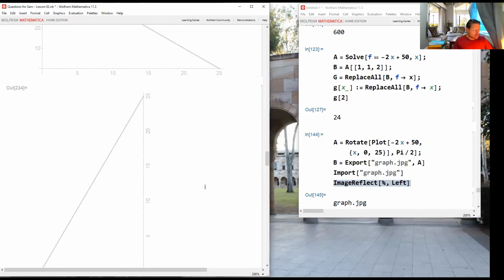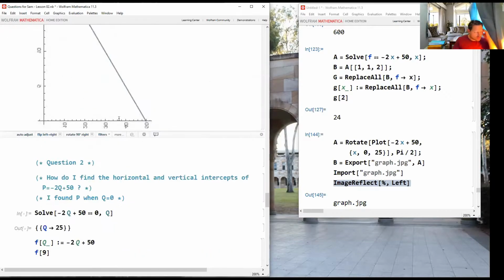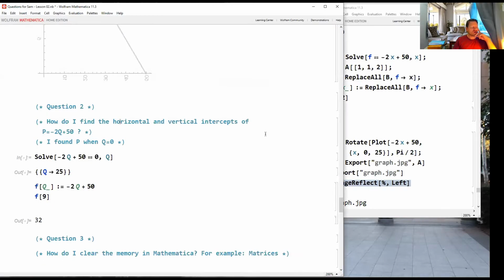Okay, so let's scroll down and have a look at your next question. All right, so next question, how do I find the horizontal and vertical intercepts of this? All right, so as in where they intersect with the x-axis? Yeah, just the horizontal, I mean, like, this is my question.